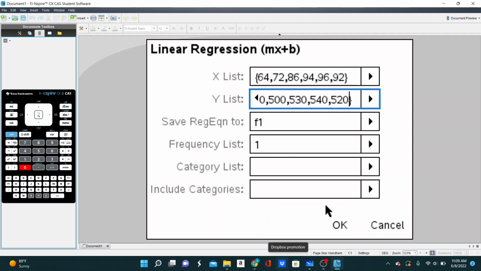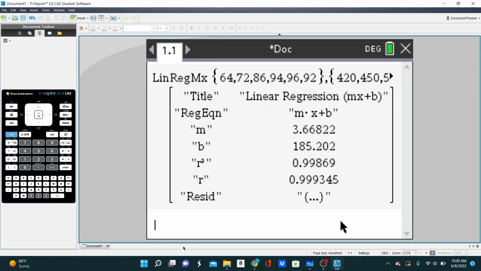And then anytime you do a linear regression, you always want to check what you're saving the regression equation to. In this case, it's F1. So then click OK. And you see we get an R squared of like 0.999. If your R squared is 1, that means it exactly follows the equation of a line. So if we have an R squared of 0.999, we can be pretty confident that this is modeled linearly.